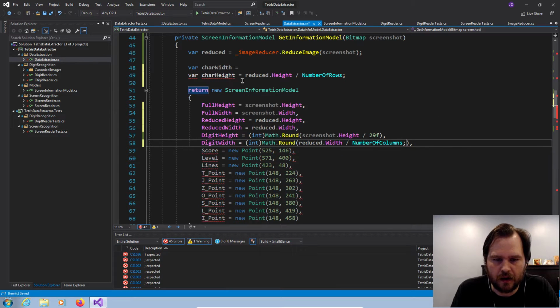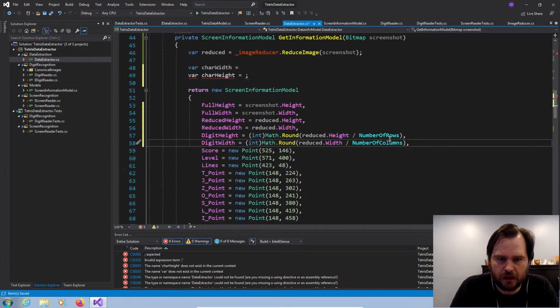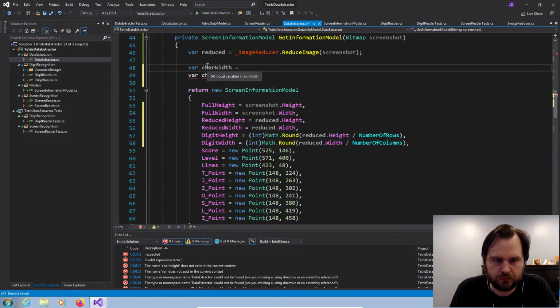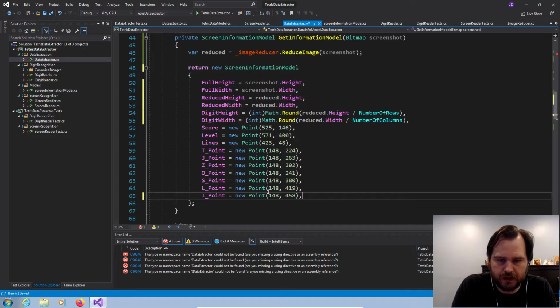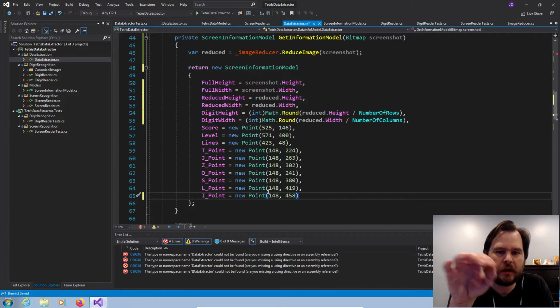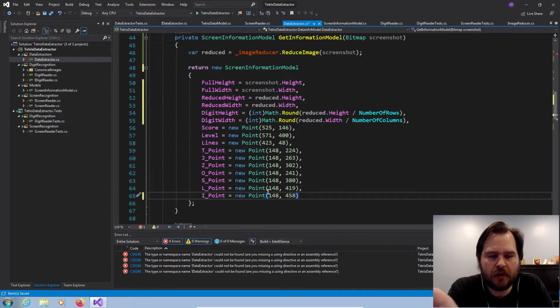We'll throw that in there. Character height. Digit height, whatever. Throw it in there. Okay, that looks cleaner. Is there anything else we're missing? No. So the screen information model has all the information regarding the original screenshot.